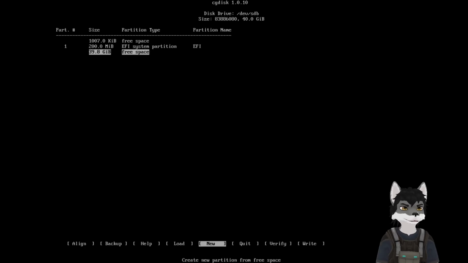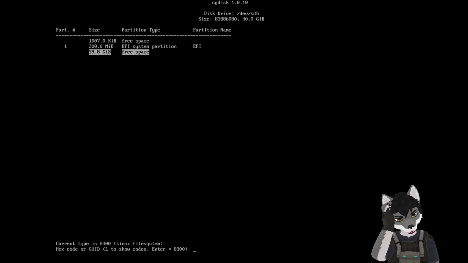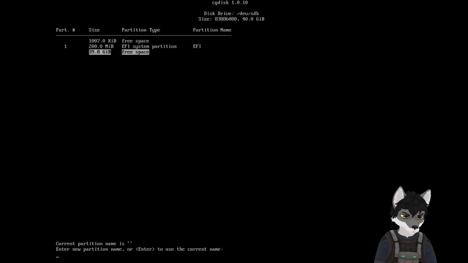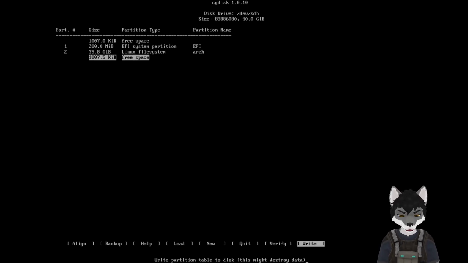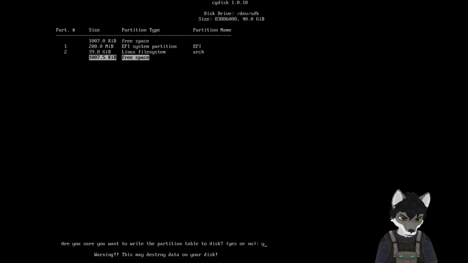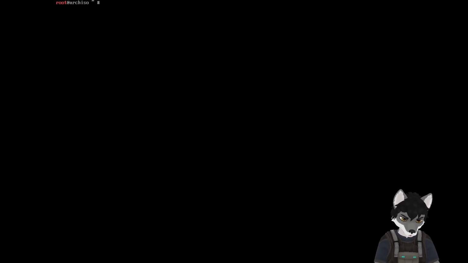Then we go to the free space here and create a new one. First sector is fine. By default, it tries to grab the entire space remaining, so I will just hit enter. The code is fine, it's 8300 for Linux system, and the name is gonna be Arch, and that's it. Our disk is partitioned. I'm just gonna write yes, and I'm gonna quit.